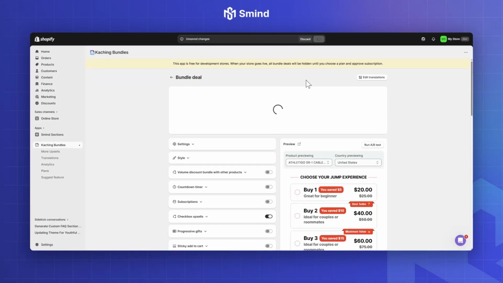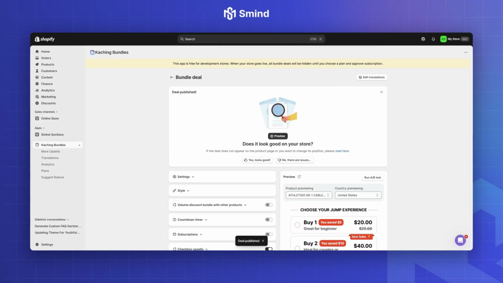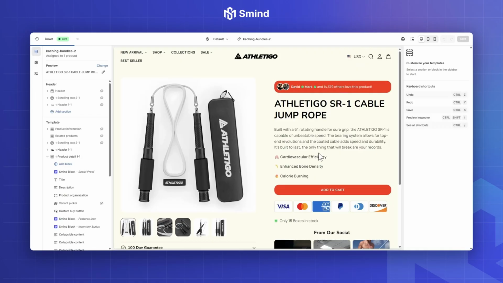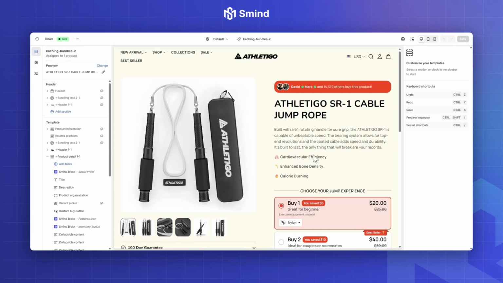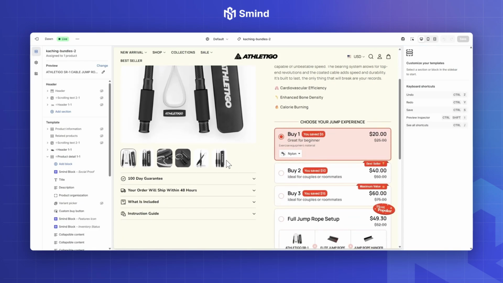Now for the final preview. Go ahead and hit save on those settings. Let's head back over to the product page template I've set up for our supplement. To get the bundle to actually show up, you'll just need to give the page a quick refresh. And there it is, looking exactly how it should.